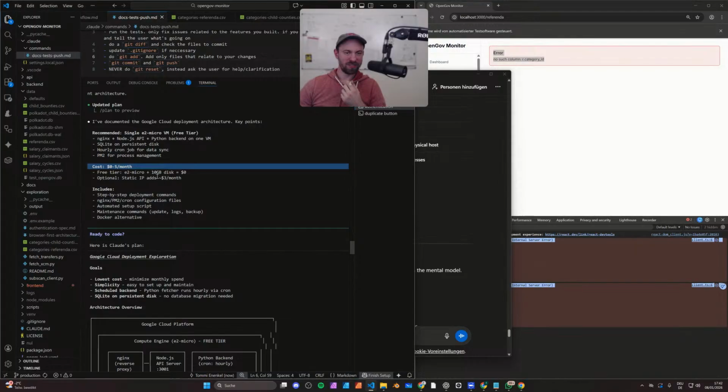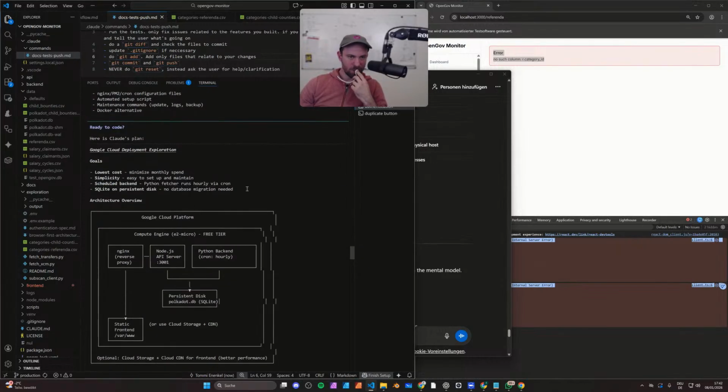This is still in the free tier. Interesting. I think it wasn't in the past. So easy to set up and maintain, scheduled backend, Python fetcher runs hourly via cron. SQLite on persistent disk. Sounds good.